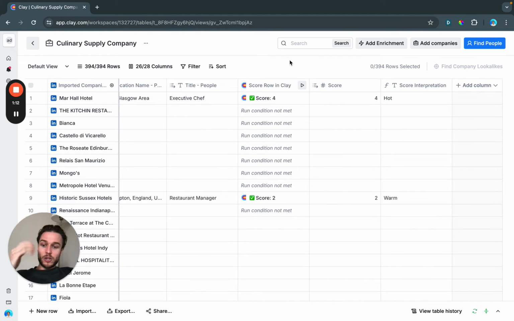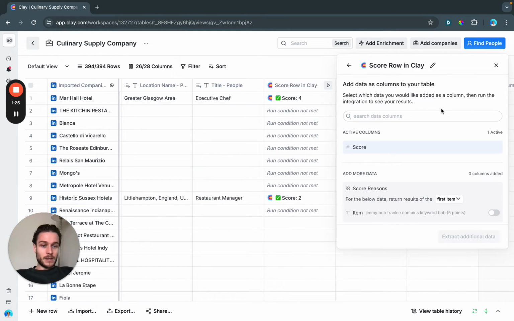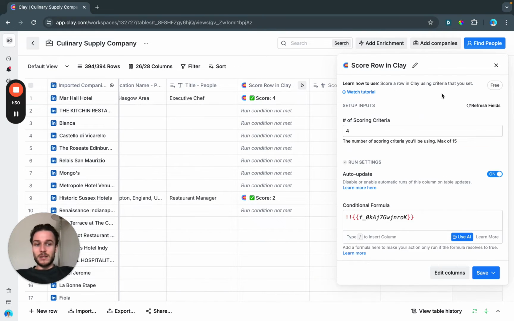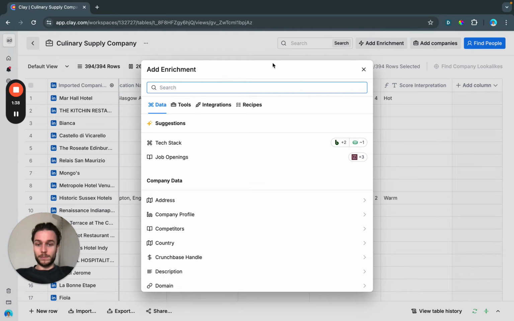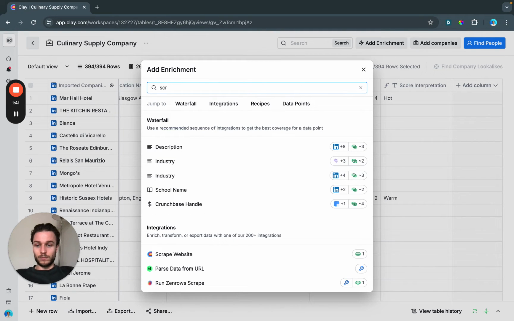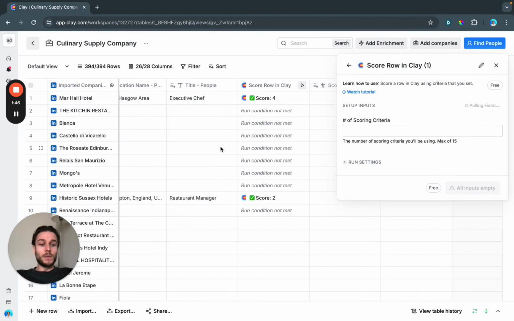Now, the total amount of scores that we had within this sheet itself was 4, but within Clay, you can do upwards of 15 different scores here. So if I just open this up and edit, if I go back, what I'll do is just add a new column and show you how it works. Browse enrichments, and then I go score. Score row in Clay like this. Cool. So you can see I can have upwards of 15 different criteria.